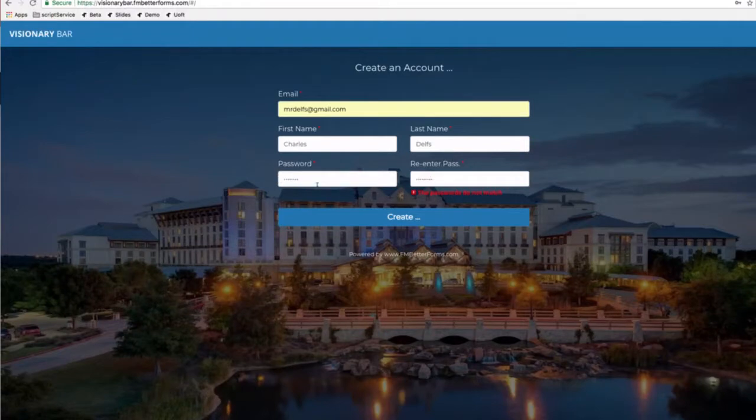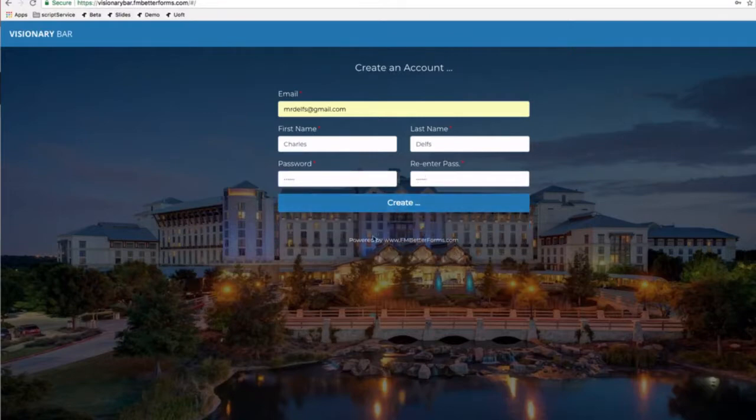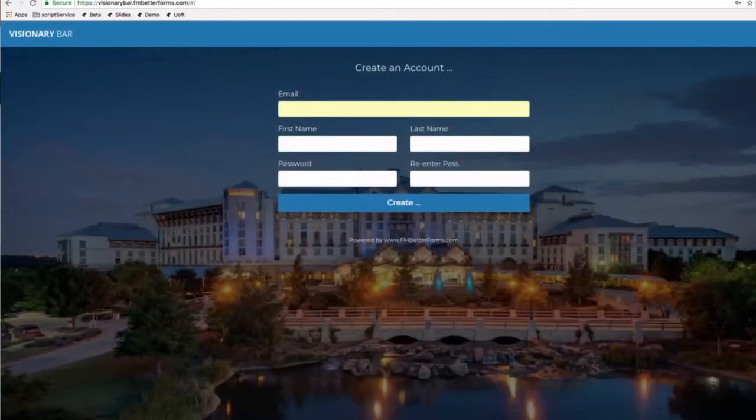Okay, and looks like I can't match my own passwords. Try this again. There we go. Passwords match, so the validation automatically gets rid of that. And I hit create, and there's a blocking modal. This particular use case was for Stephen Dolinsky from FM Forms.